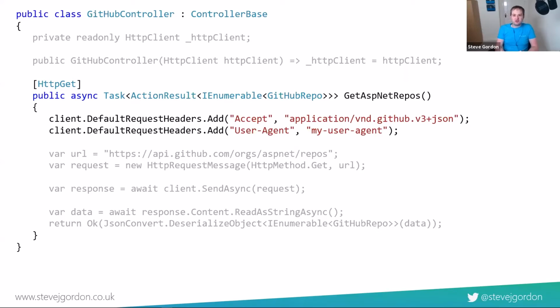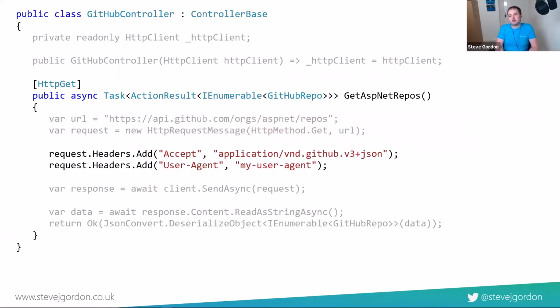So we can't actually set those default request headers to apply to every request as we did in the previous code. But there's quite a quick fix that we can do for now, which is just to set them on the HttpRequestMessage itself. So now this means that we're only affecting that one request that we're actually making at the moment.